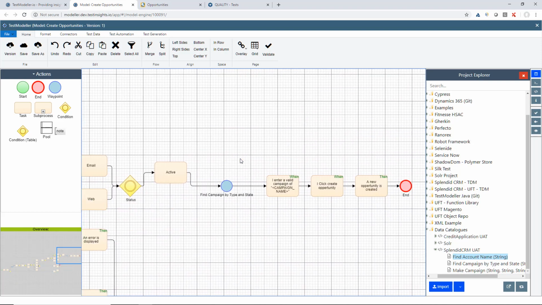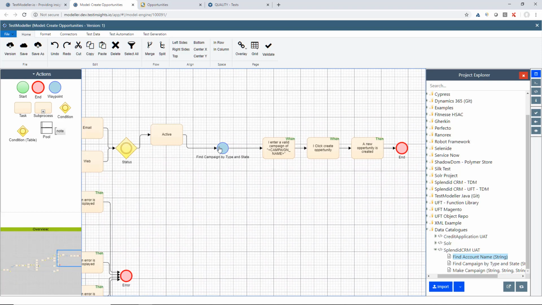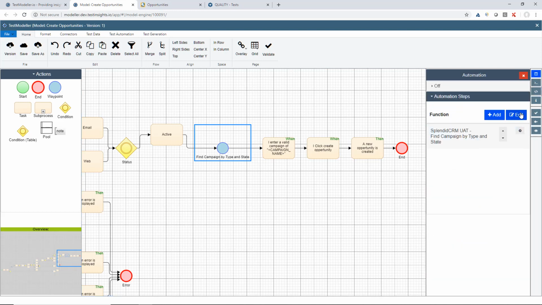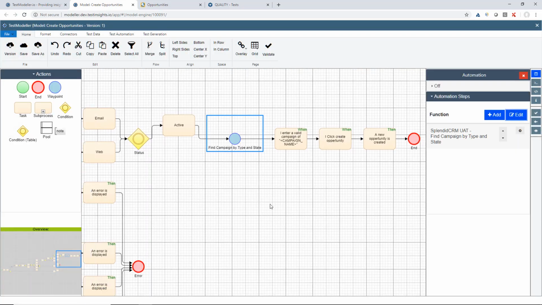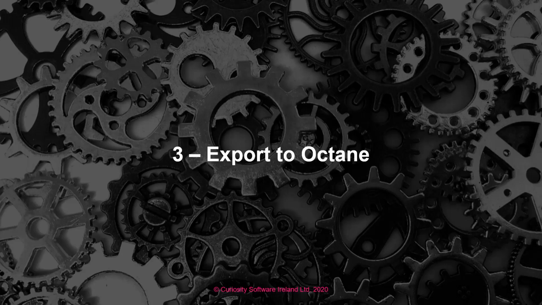We've also just added one in up here to go away and find campaigns, and this is actually a little bit more advanced because it's going to find different campaign types for us, given a campaign type criteria and a status, and it will return a campaign name that we can use in our Gherkin feature files. We will now export to Micro Focus Octane.